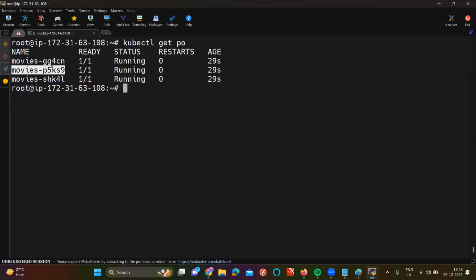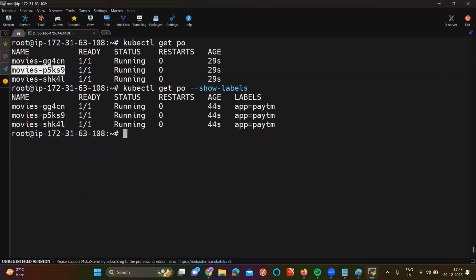Different names. That is the reason why we are using labels. Okay, why? Because different names. If you want to see the labels, --show-labels. This command will show the labels. Now all the pods have the same label or not, sir? Now I can manage them together as a replica set.